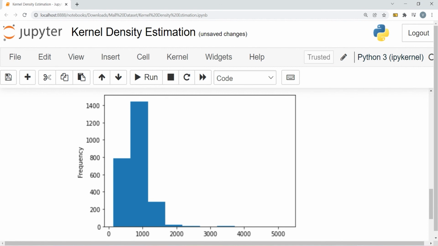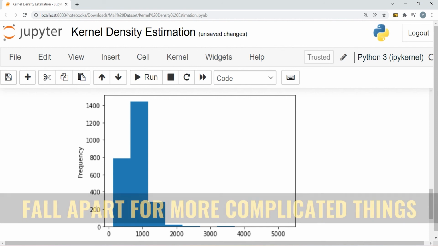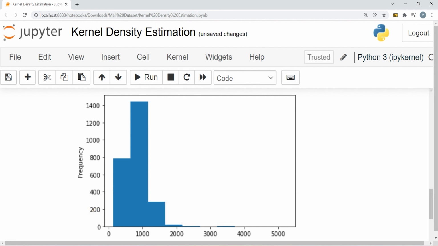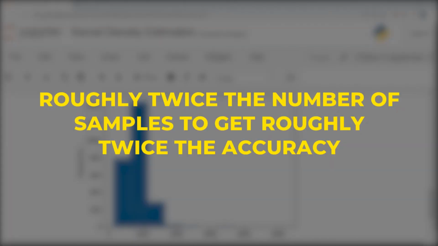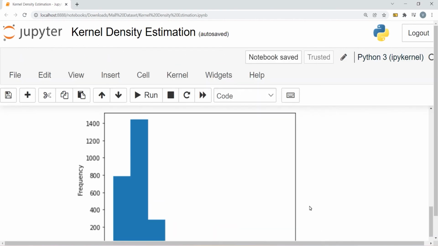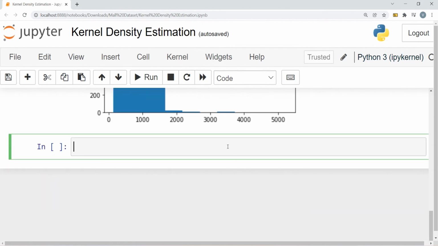The first is that the look of a histogram depends a lot on where you place the bin edges. They tend to work well for normal distributions, but tend to fall apart for more complicated things. The second is that it requires a lot of samples, and furthermore requires roughly twice the number of samples to get roughly twice the accuracy. These limitations make the data harder to interpret.